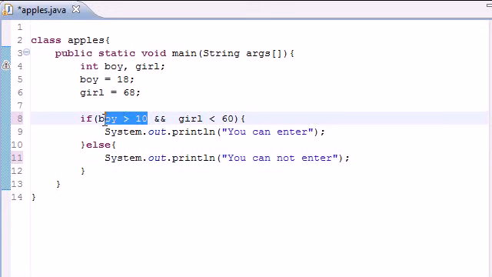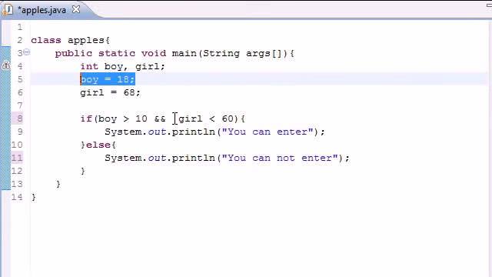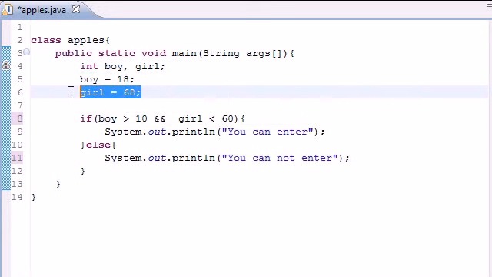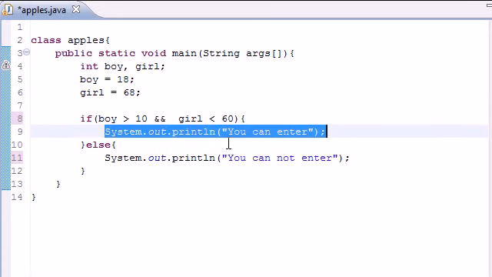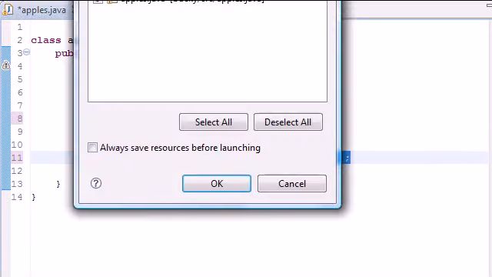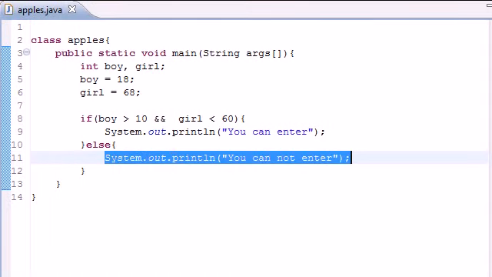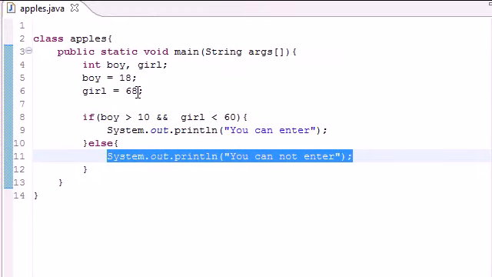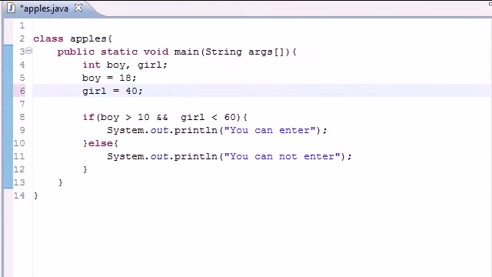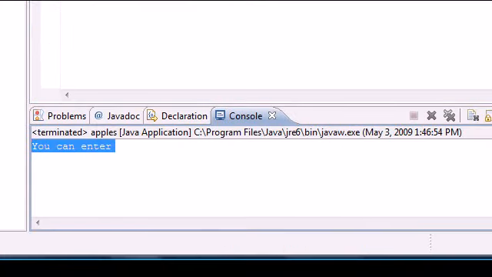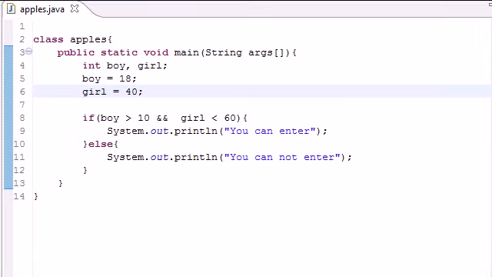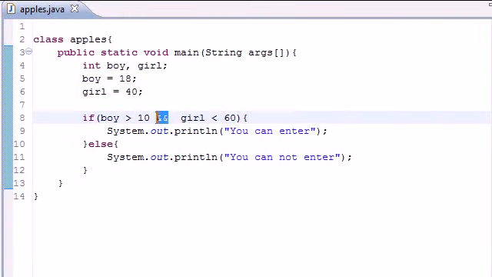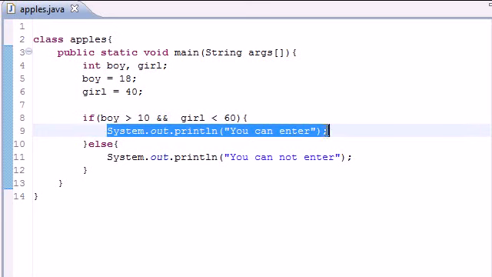So if the boy is greater than 10, which is true, and the girl is less than 60, which is false, since she's 68, it's not going to print "You can enter." It's going to print "You cannot enter." Let's run this, and as you can see, you cannot enter. What if we change this so the girl was within the age limits, 40, and we ran that again? It would now say you can enter. So that is how you use multiple tests with the and sign to make sure that two tests are true so you can execute a certain block of code.